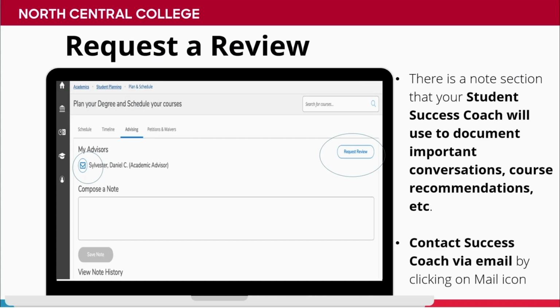Next, we're going to talk about how to request a schedule review and review notes in student planning. When you go back to the View and Plan My Semester page, you'll see a tab that's called Advising. You'll want to click on the Advising tab and it'll redirect you to this page. Once you've added courses to your plan, you'll want to click Request Review. Your student success coach will be notified via email that you've requested a review for them to look at.